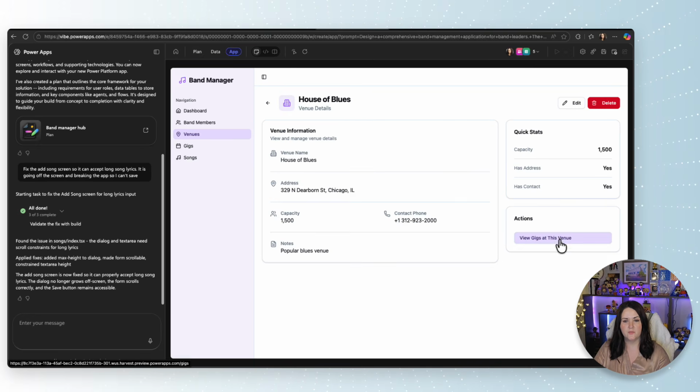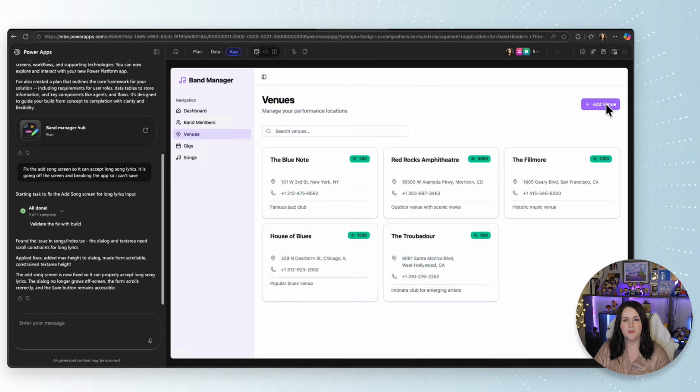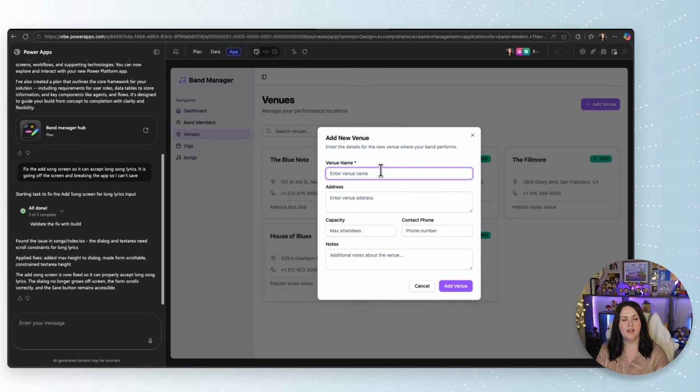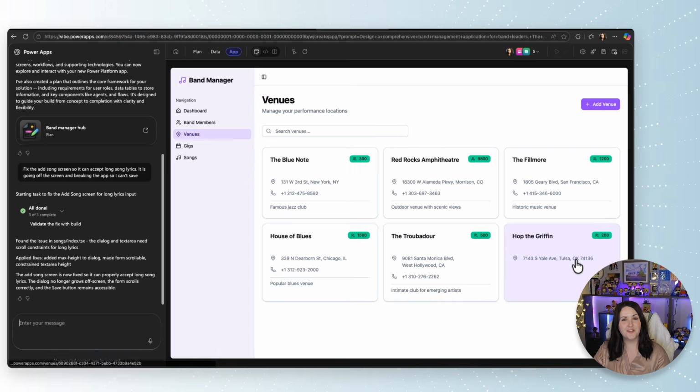That's nice. We can view gigs at the venue. Let's just, again, go to add, and I'll add a venue here. This is a venue I play at a lot where I live. Put in the address and the capacity. And it looks like that worked well.